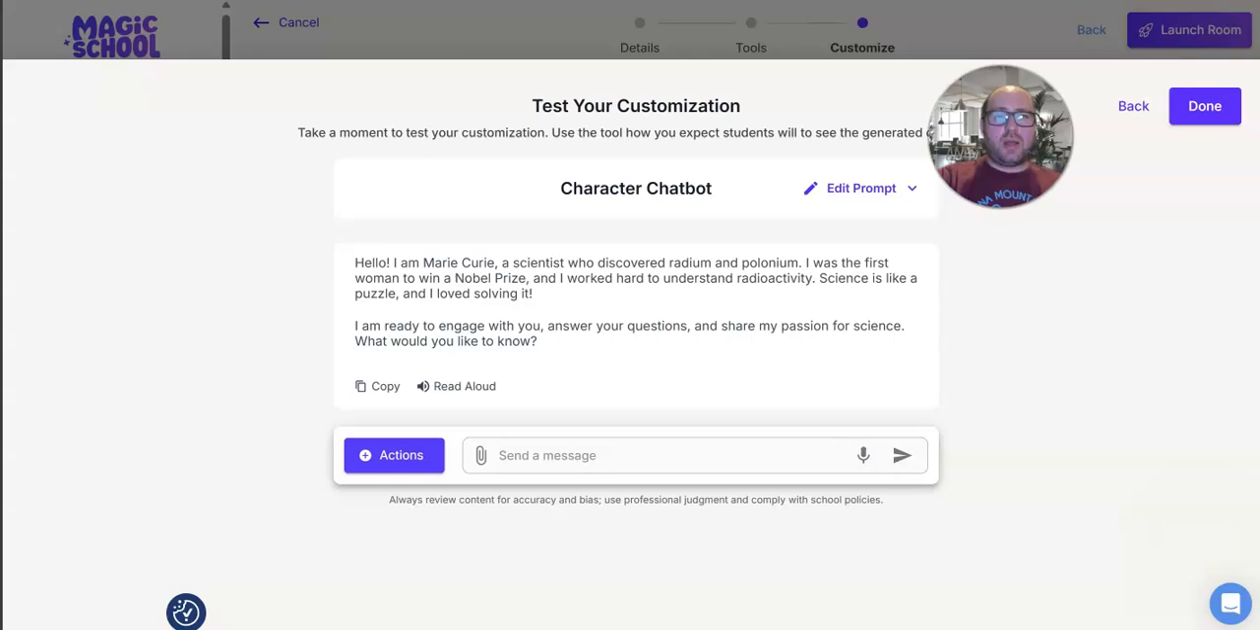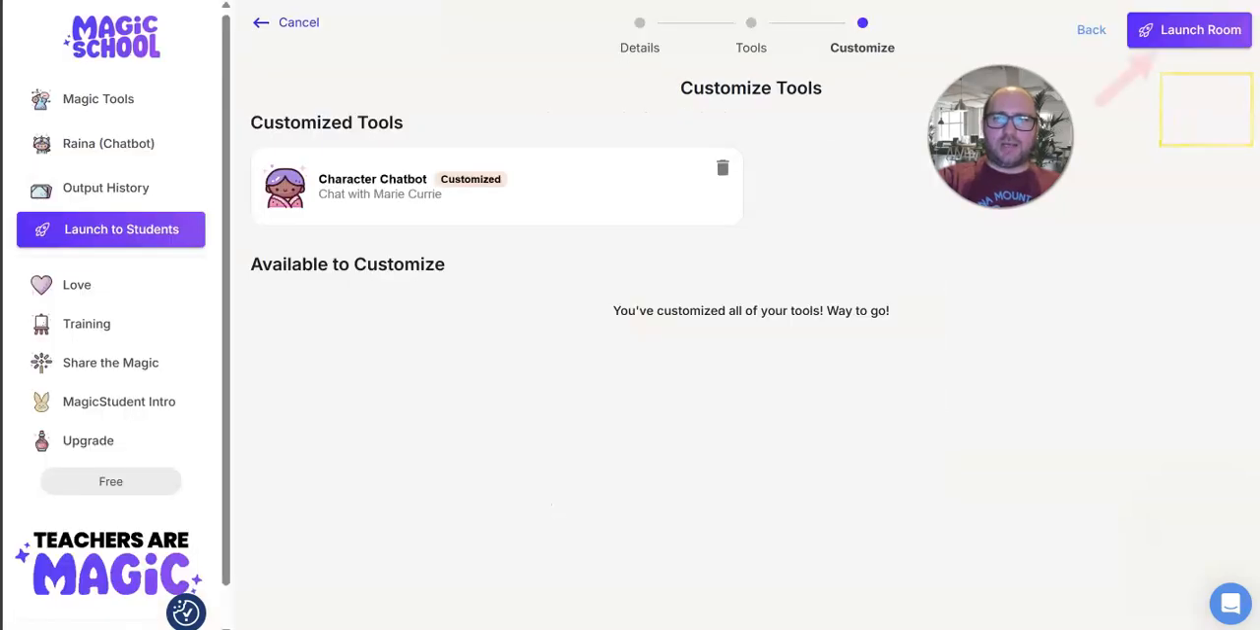So here, hello, I am Marie Curie, a scientist who discovered radium and polonium, and so on. So this is going to show us how the chatbot is going to look like. Then click Done, and then Launch Room.